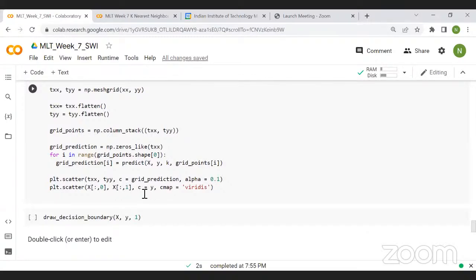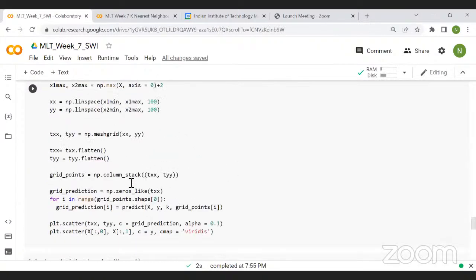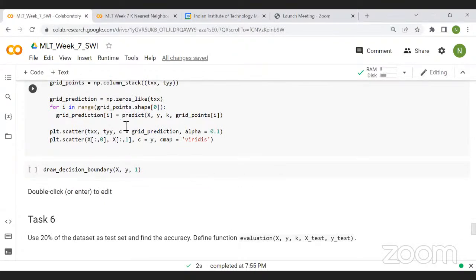So all those points which belong to class 1 will be colored with one color, and those which belong to class 0 will be colored with some different color, right? So for predictions also, we are now making predictions for all txs and t by y. All those points which belong to class 1 I will color with some color, and which belong to class 0 with some other color. So it will give me two different regions, one for class 1 and one for class 0.